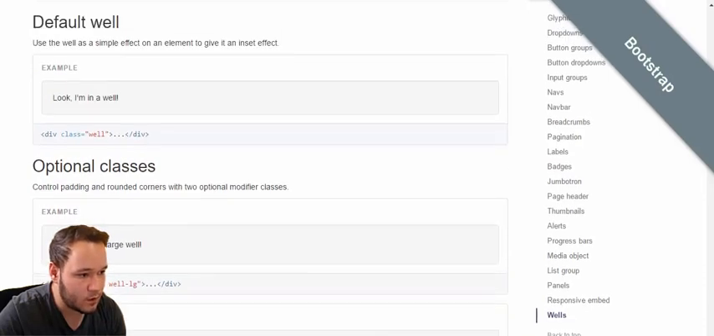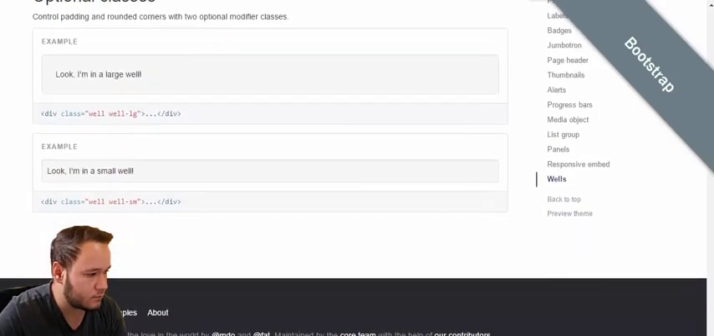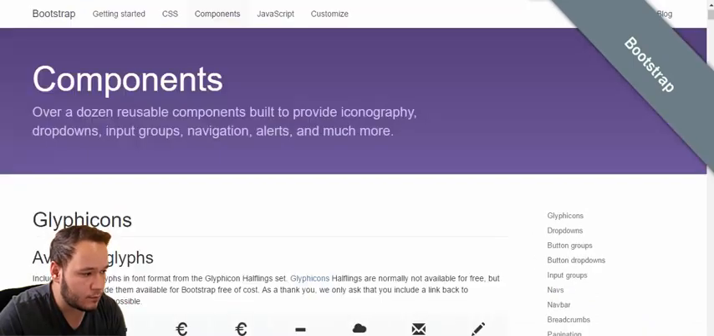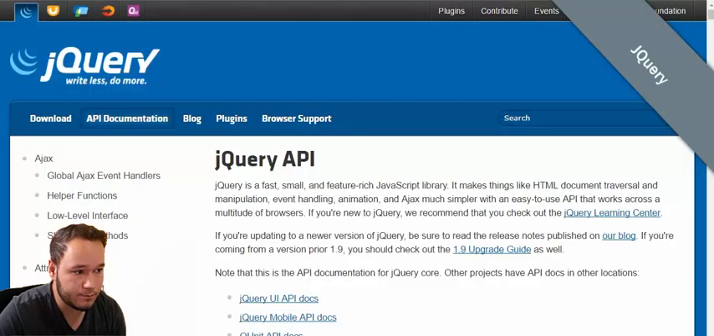Wells give a background to your content. It's very useful. And this is Bootstrap. Let's see the next framework. It's jQuery.